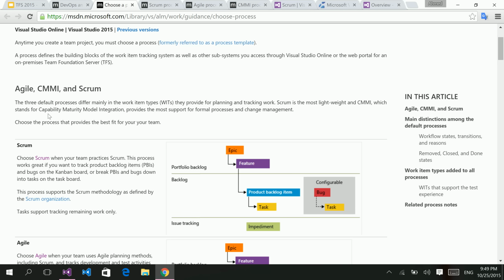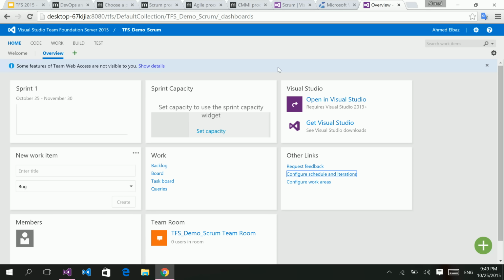And we have Agile, CMMI, and Scrum. And for this demo, I'm gonna use Scrum for this project. So let's start. This is the overview dashboard of the just created project.